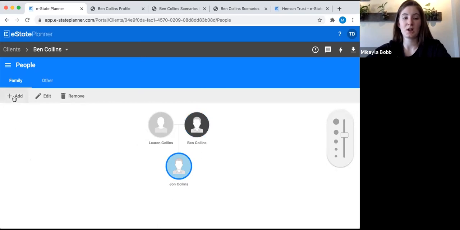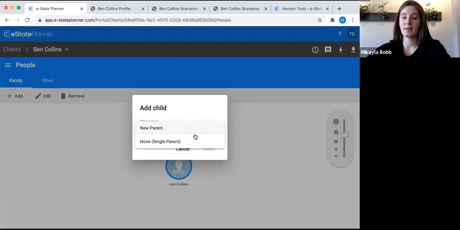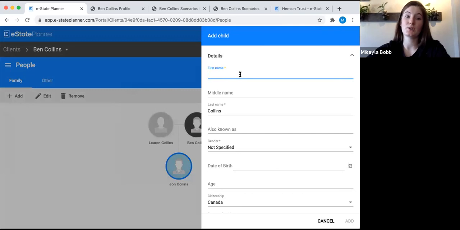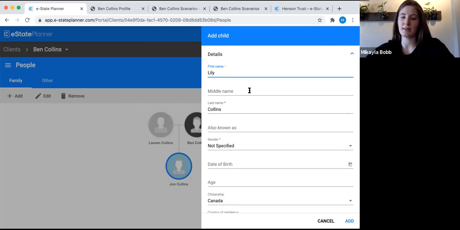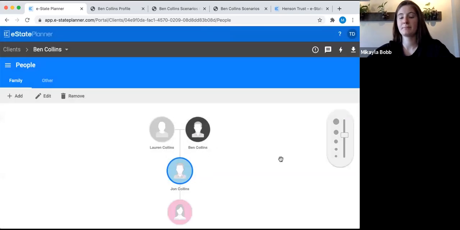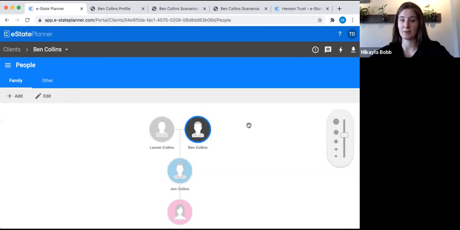So I clicked on John to get the blue circle around him. Then I'm going to add a child. Let's say he's a single parent. And now I can enter John's child, aka Ben's grandchild, into the system. So let's call her Lily Collins. We'll say she's female, we'll add her in. Same kind of thing goes for nieces or nephews. You would just click on the client, add a sibling to the client, and then click on the sibling and add a child to the sibling. So that's how you do the family tree.